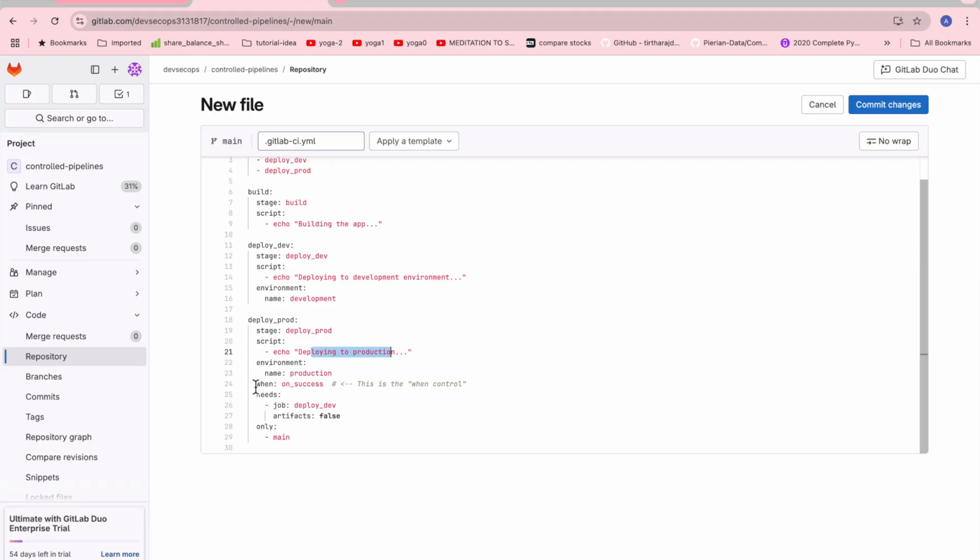So we have added the when condition here. So like this should be only on success. So this is the keyword when on underscore success. Then we have put another keyword called needs. So before going to the deploy prod, this should always be deploying over the deploy dev stage. And artifact is not needed, so we have mentioned false. And again, only is the branch where we mentioned this is only specific to the main branch.